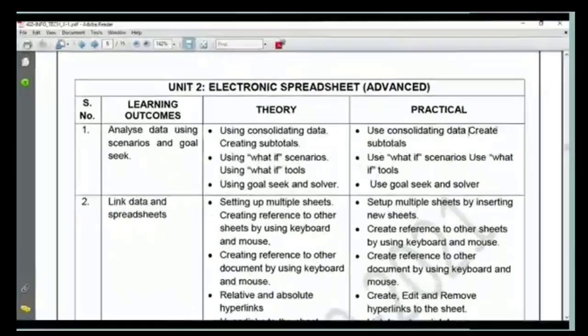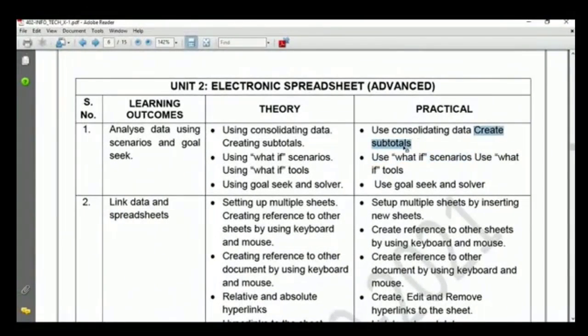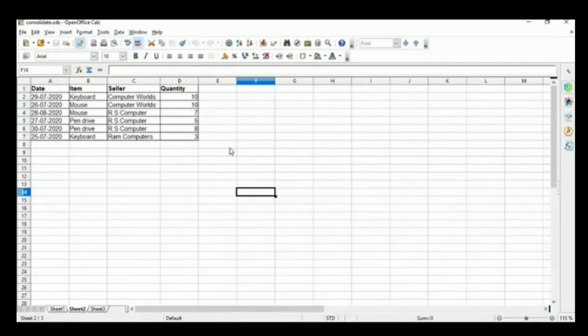Your next topic is create subtotals. For this topic, I have already prepared one table. See this table. There are four columns. First, date. Second is item, which item you want to purchase. Next column is seller. Seller means the one from whom you have to purchase the item. Like here, Computer Words, this is the name of a shop. RS Computer, then Ram Computers. These are the names of the shops where we have to purchase items.